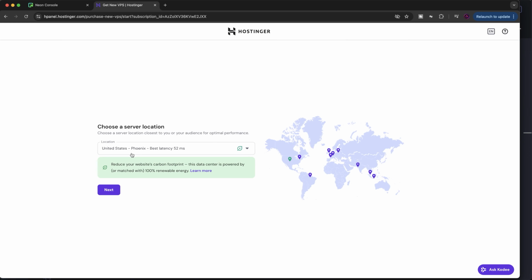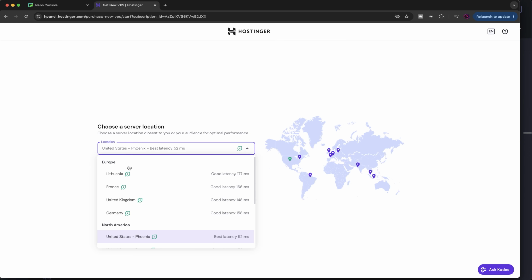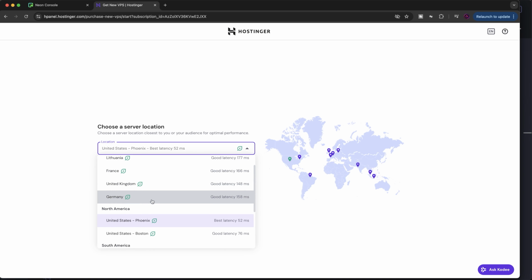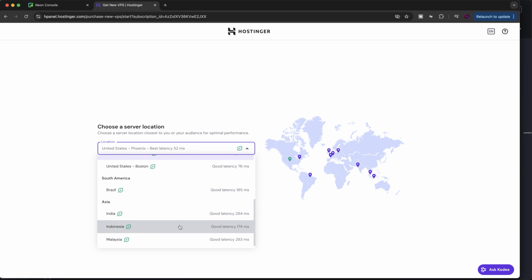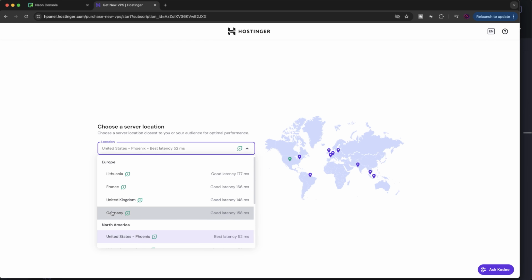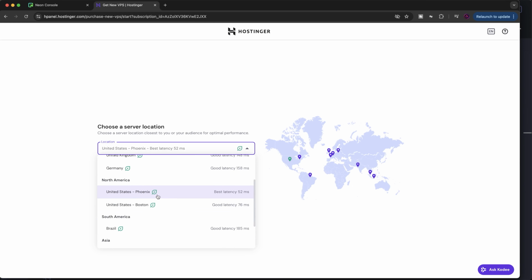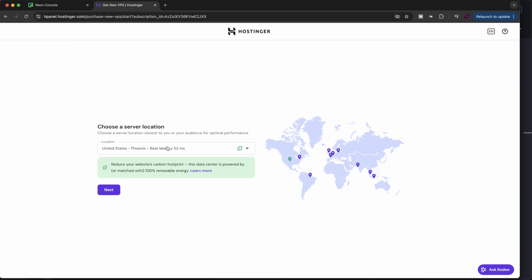You want to choose a server location, and it is highly recommended that you choose a location that is as close as possible to where the majority of the listeners to your API are, so the people who are actually going to make the requests to your API. So if you are someone in Europe and your API users are going to be in Europe, make sure to choose a server location in Europe. If you're someone in Asia, in India, choose the one in India. Now, I am in North America, and I'm just testing here. There's nothing in Canada, but the closest we have here is Phoenix, which it says over here has the best latency at 52 milliseconds, which is extremely good.